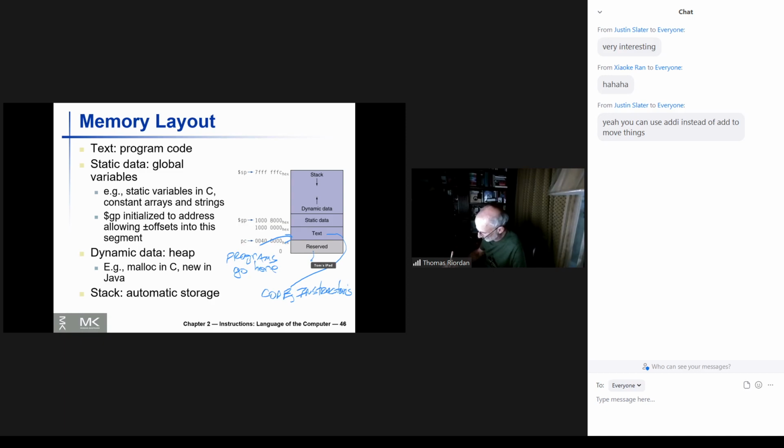Reserved, again, that's the operating system down there. And then you have arrays. And then you have objects. And then the stack, which again grows down. And then again, hopefully these two things never meet.